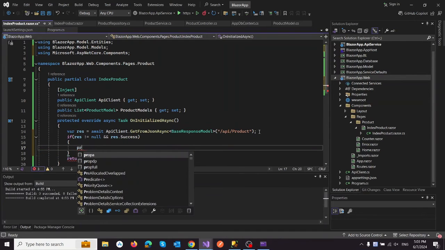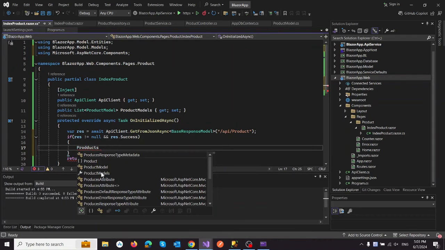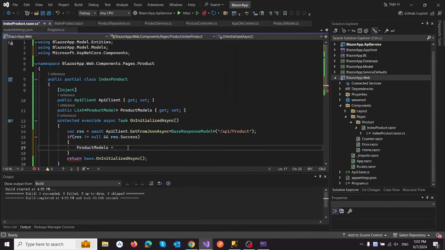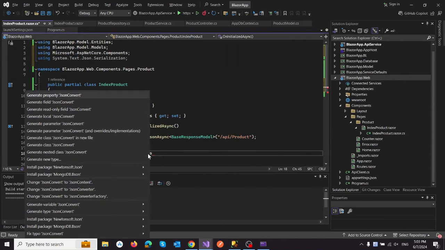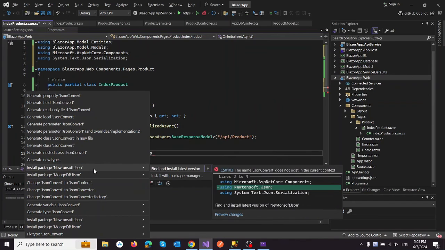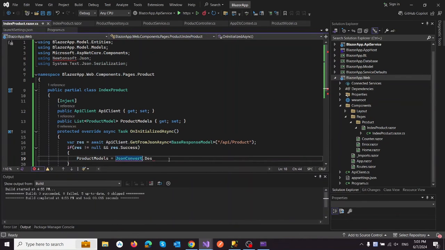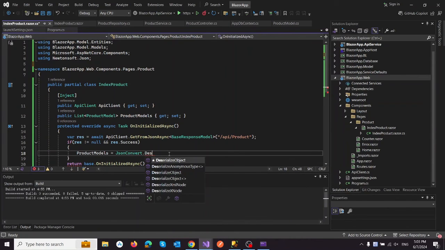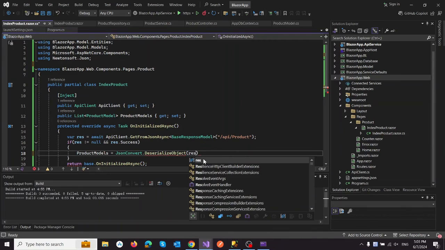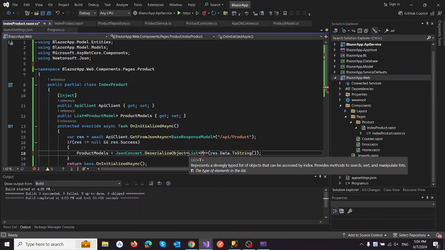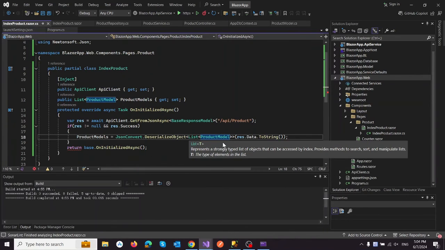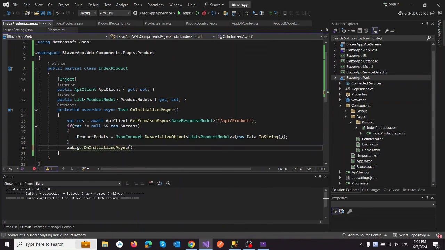Convert the data property by JsonConvert. Not JsonConverter, you should install Newtonsoft.Json. JsonConvert.DeserializeObject and pass into it rs.Data.ToString. We're missing passing the type here. And it should call await instead of return.